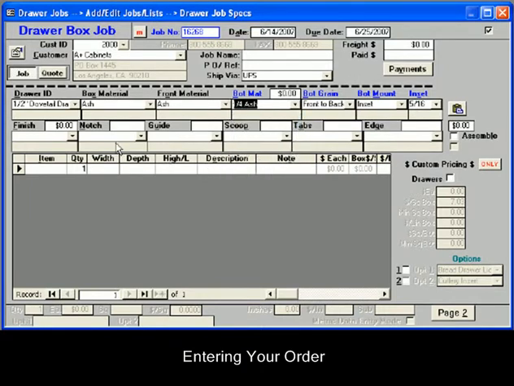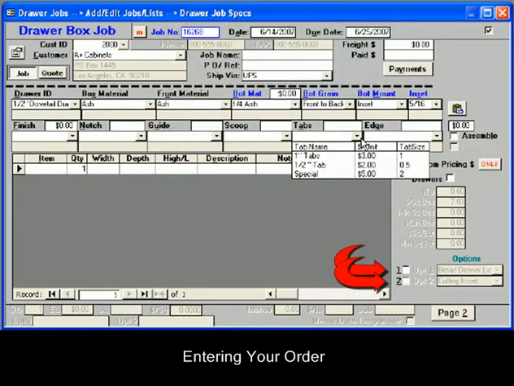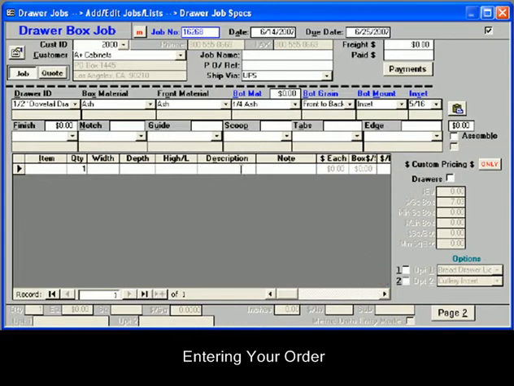If there's a finish, you would put it under finish, and notching, guides, scoops, tabs, edges, all are chosen here. In addition, we have a list of options, option 1 and 2, and this list is created by you that can be chosen at this time to put into any item on a job. Now we just go down the line and we enter each item and the amount of each.